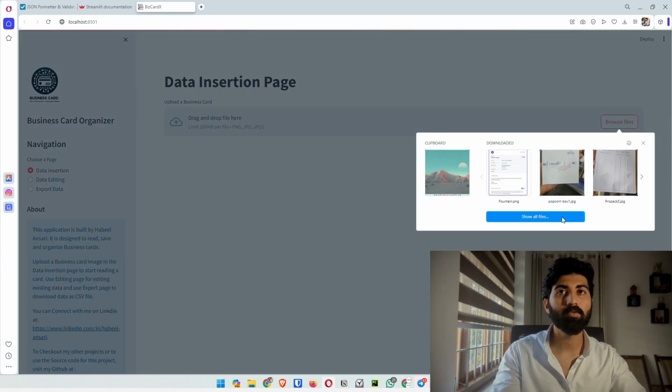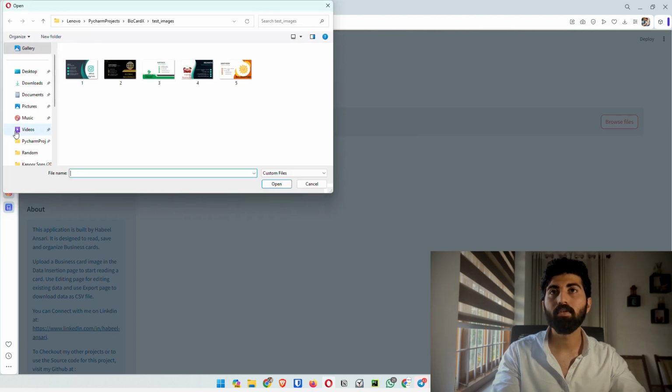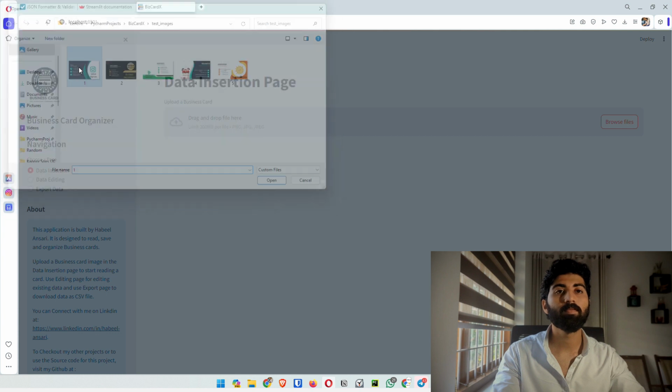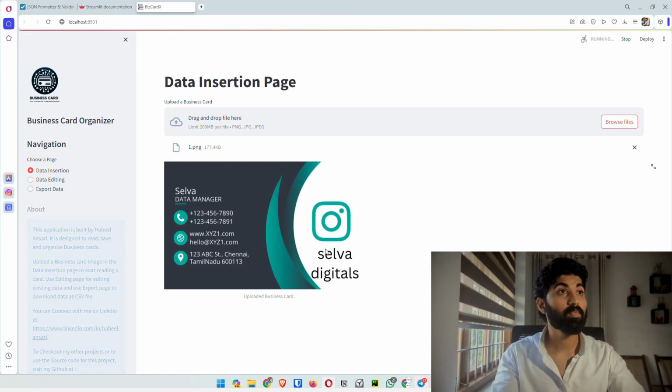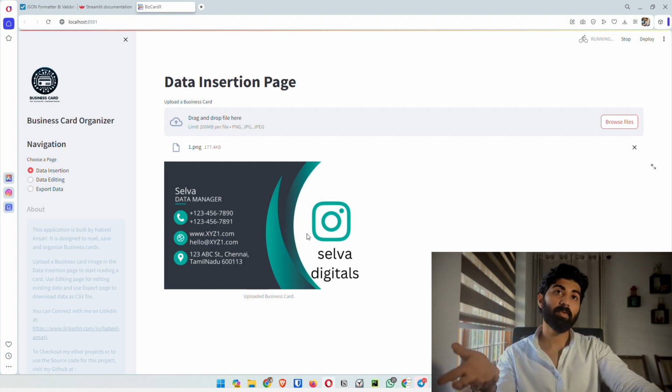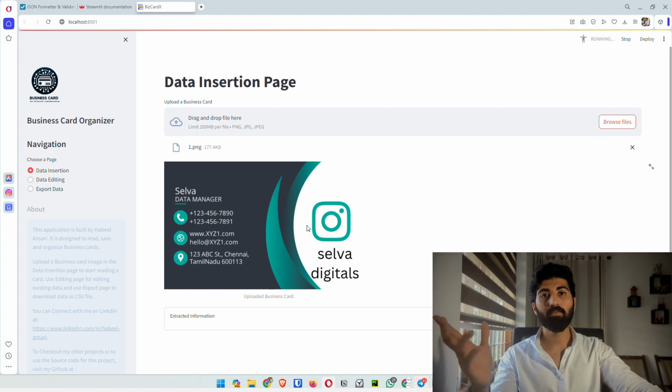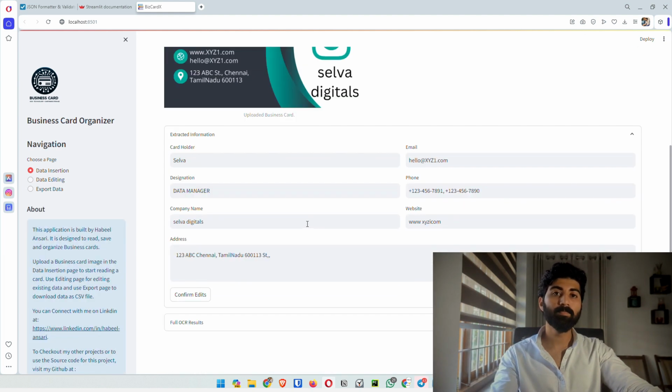I have some sample business cards. We'll do the first one. So after we upload the image, the application turns that image into a grayscale, applies a Gaussian blur to make it a bit sharper, and then passes it to the OCR reader.